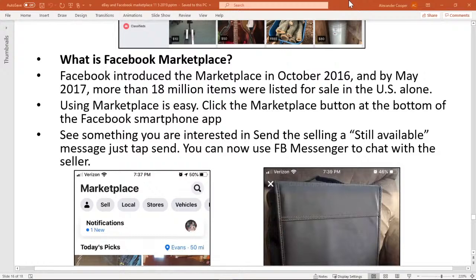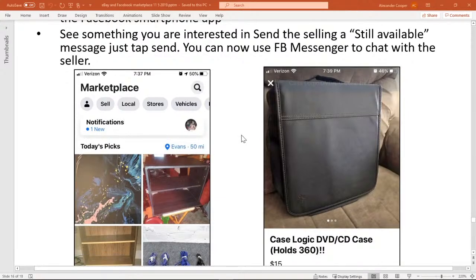Facebook Marketplace was introduced in 2016. I know it doesn't seem that long ago, but by May 2017, more than 18 million items were listed for sale in the US alone. Okay, using Marketplace is easy. Click the Marketplace button at the bottom of the Facebook smartphone app. If you don't see it, you may have to go to the menu, but it's there if your account is older than 30 days. Okay, seeing something you're interested in, send the selling person a still available message.